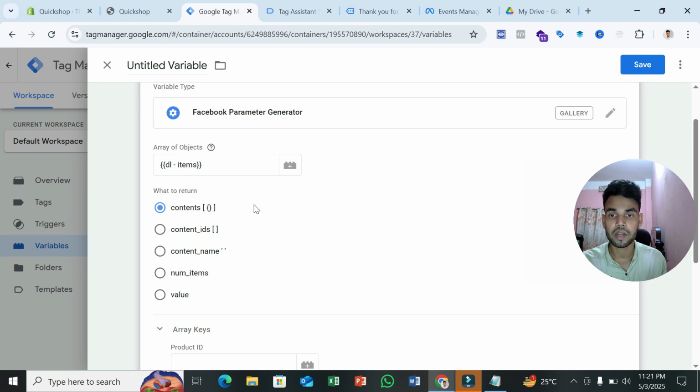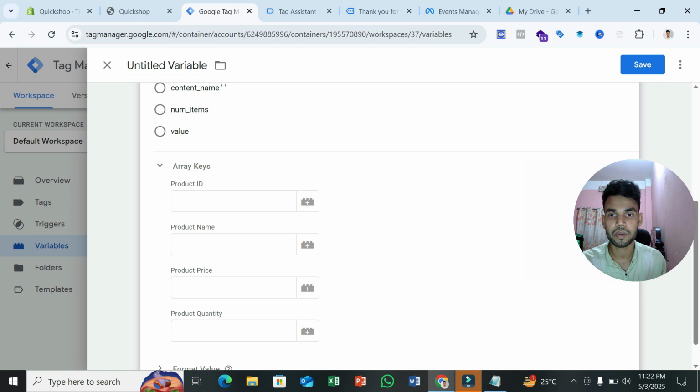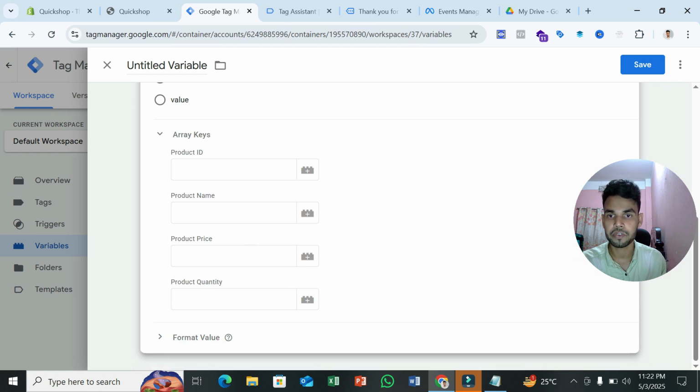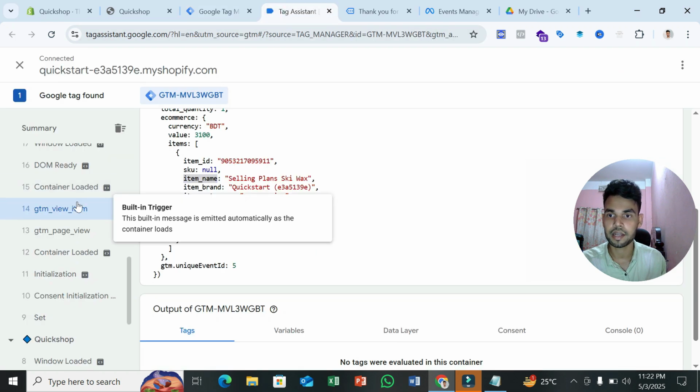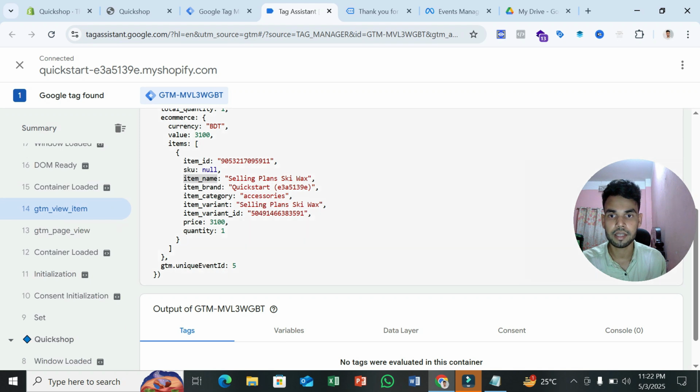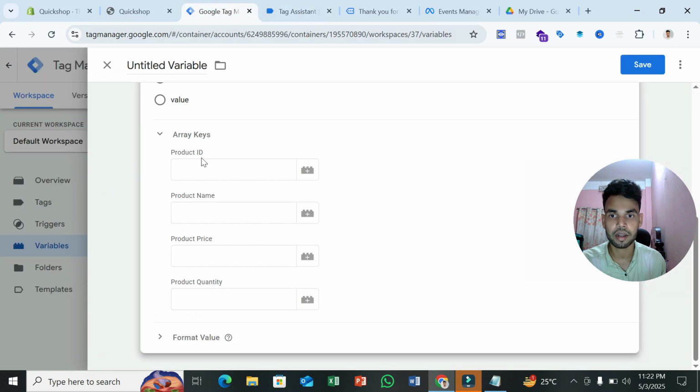and then you can see what to return. First we have to return contents. Okay, to return contents, first scroll down. Here we can see some input field. Here we have to write some data layer variable. To write here, you can just go tag assistant and select your view item event. Here you can see item ID. Item ID in GA4 schema language item ID, but in Facebook it's maybe content product ID.